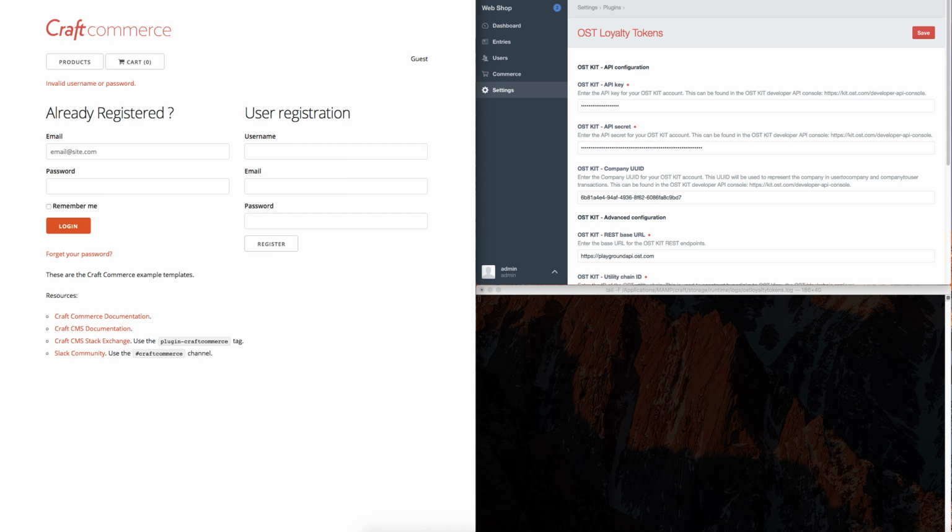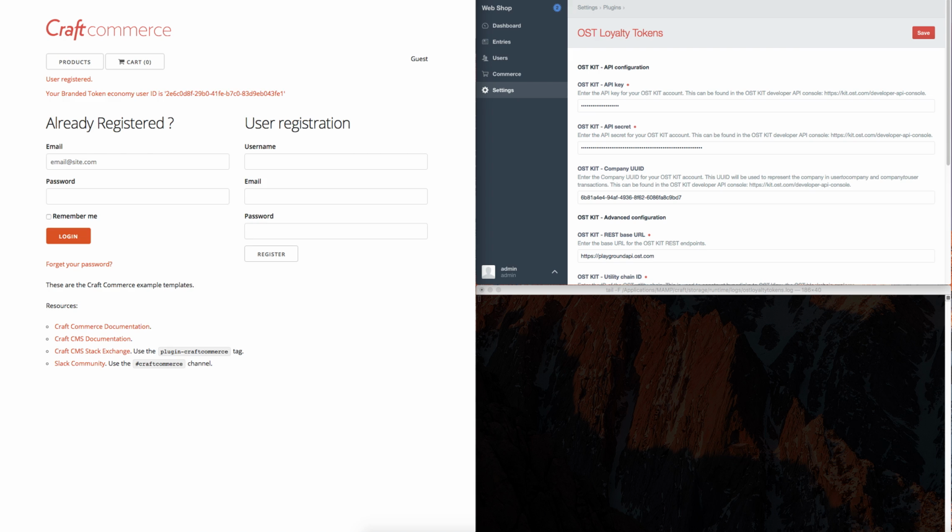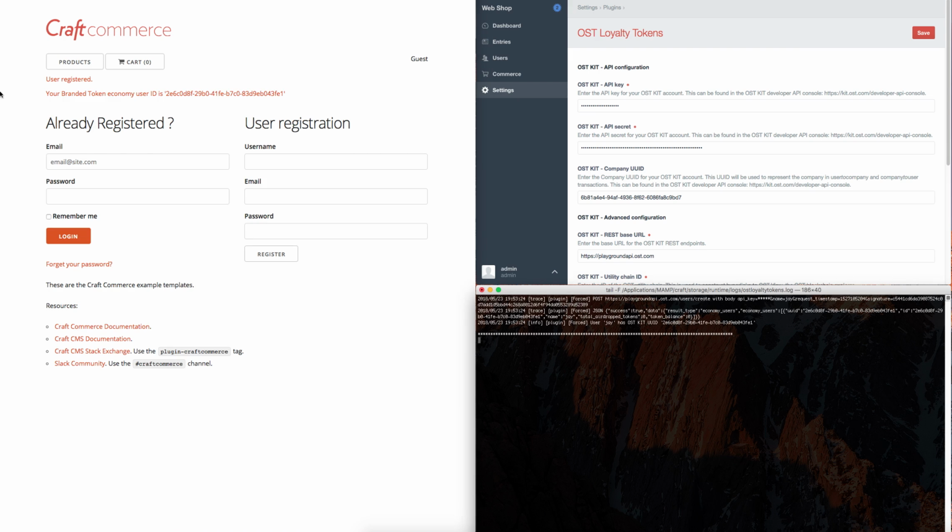So if we have a look at the demo shop that comes with CraftCommerce, let's have a look at how the plugin behaves in this sample shop. So first we will create a user. Pay attention to the terminal box on the right here, which shows the tail of the log file. The user was created, user J was created, we got assigned a UUID on OSTkit.